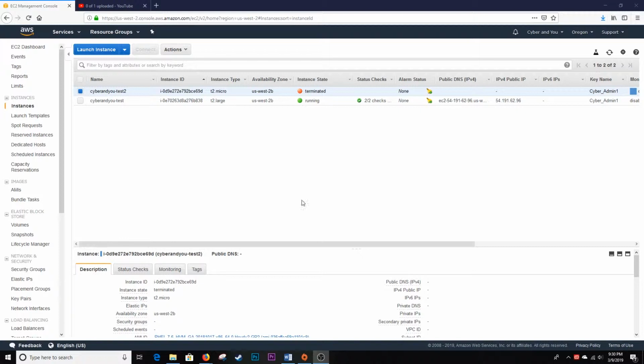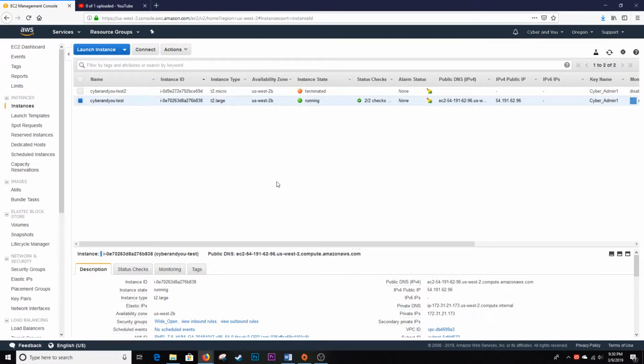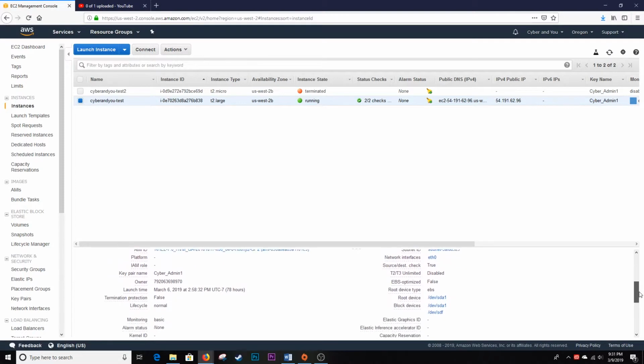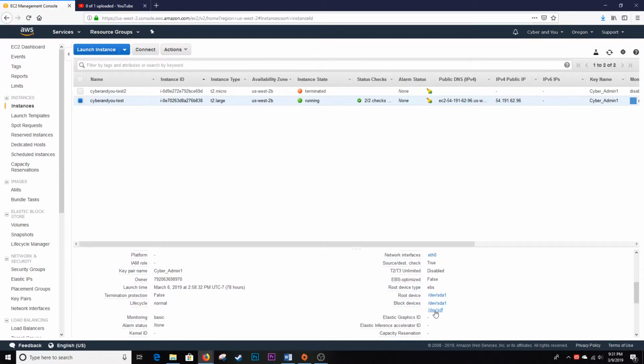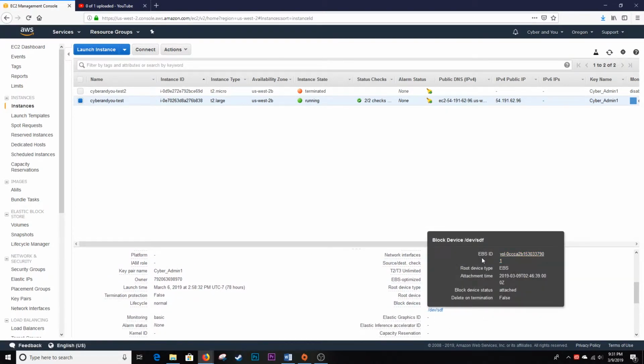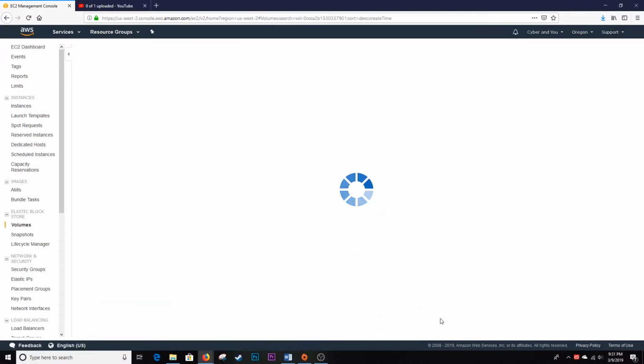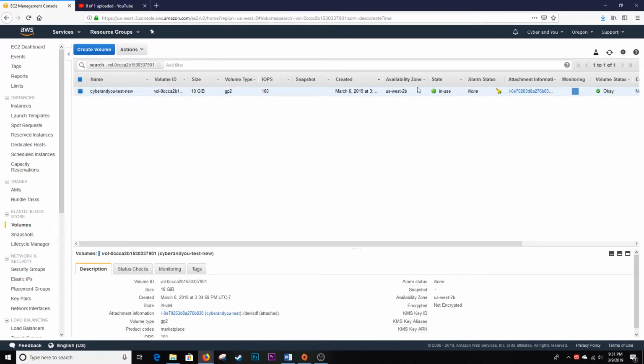All right, so let's go ahead and get started. We are currently on our EC2 dashboard. We want to go ahead and select our instance that has the EBS volume attached. So we're just going to scroll down here in the details. Dev SDF, that is our EBS ID that we want to unattach. Current state: in use, meaning it's attached to that Linux EC2 instance, and it was actually mounted.